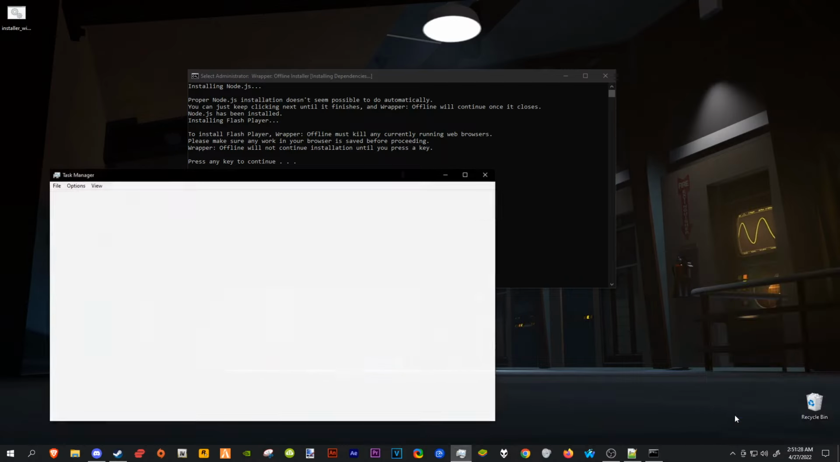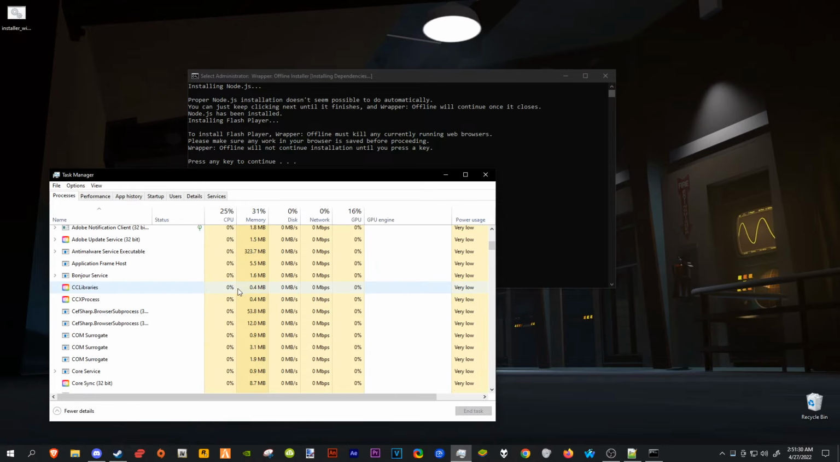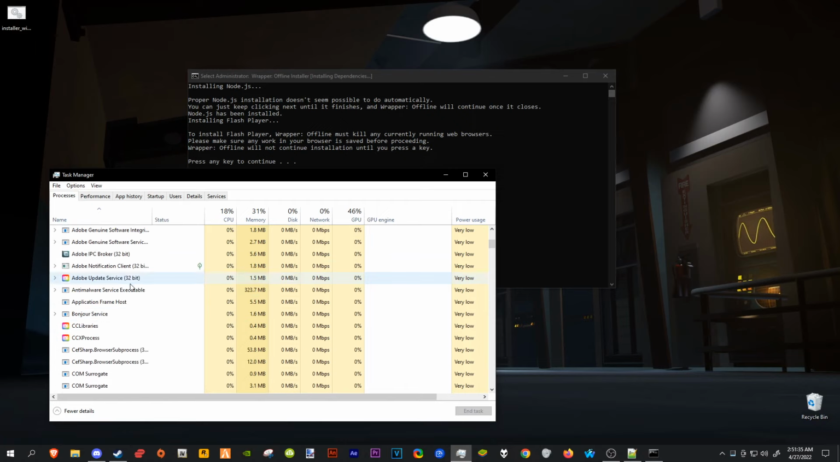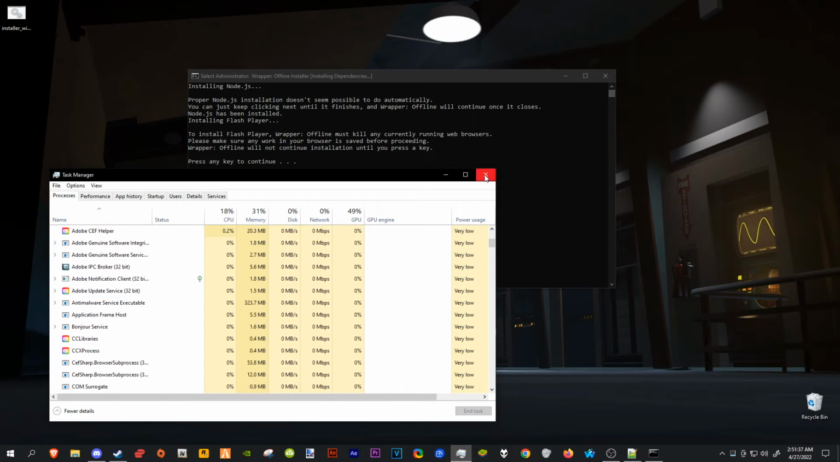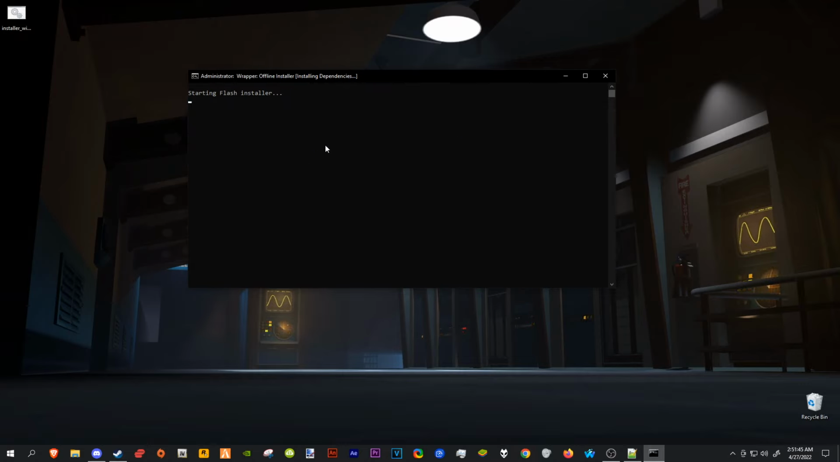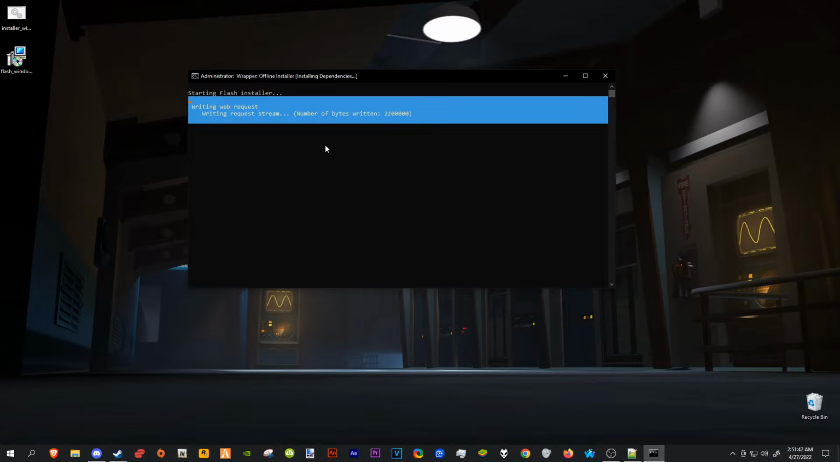You can even check the task manager for stuff. I don't really see anything Brave related. It would be up in here in B, and there's nothing. So we're going to go ahead and X out of that. We have no running browsers, so we're just going to press enter, and it's going to make sure everything is closed like that. It's going to go ahead and run the Flash installer like this.